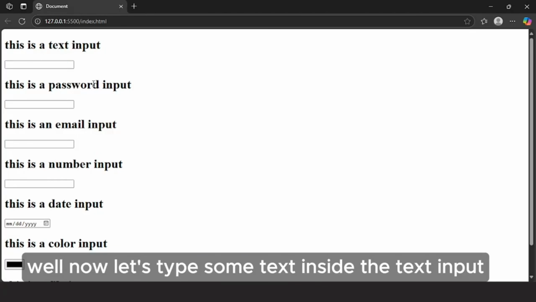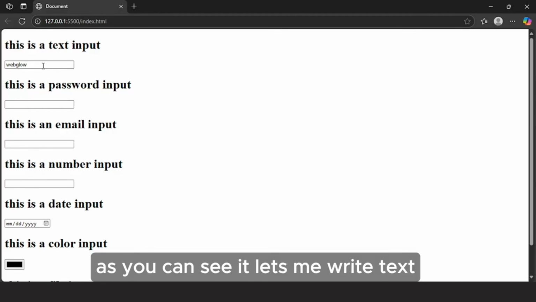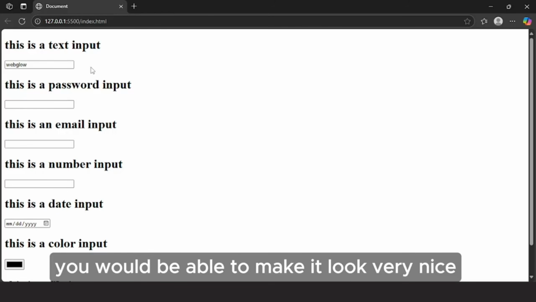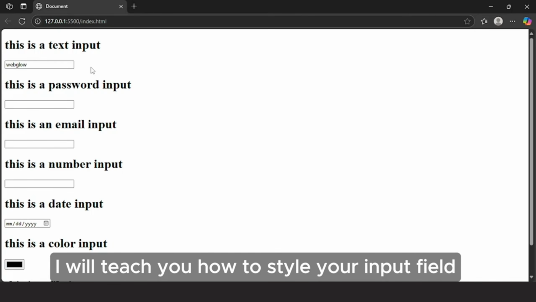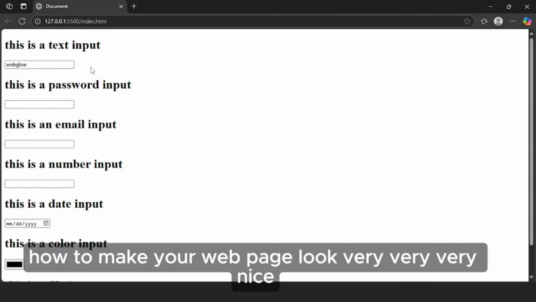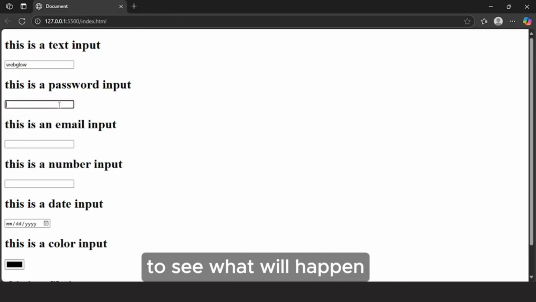Now let's type some text inside the text input. So I'm going to type WebGlow. As you can see, it lets me write text. If you know CSS, you would be able to style it. You would be able to make it look very nice. But don't worry, because in the upcoming CSS full course, I will teach you how to style your input field. I will teach you how to style your web page. I will teach you how to add animation to your web page, how to make your web page look very, very, very nice.